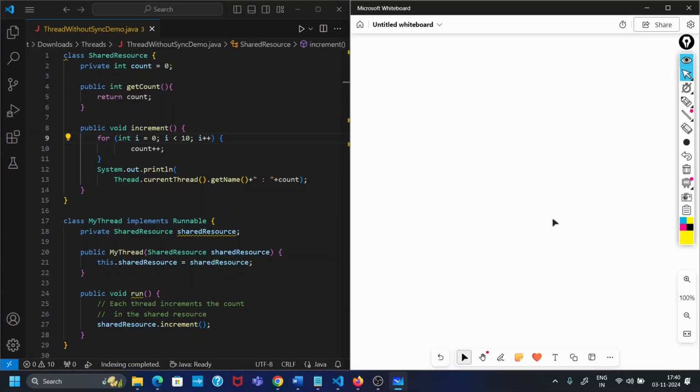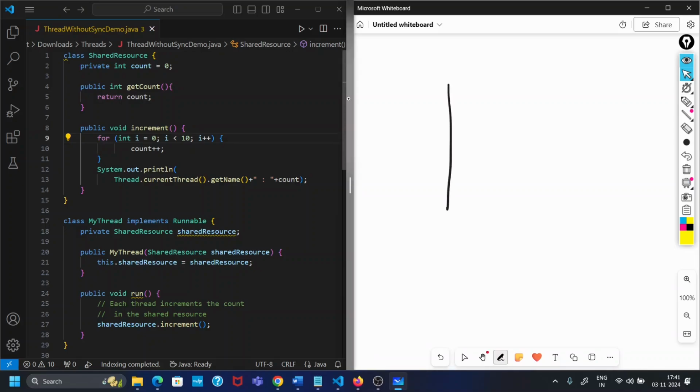Hello everyone. In this program, we'll try to demonstrate the need for synchronization. Basically, in this program, we have an object of a shared resource class. That object is called S. The class name is SharedResource.